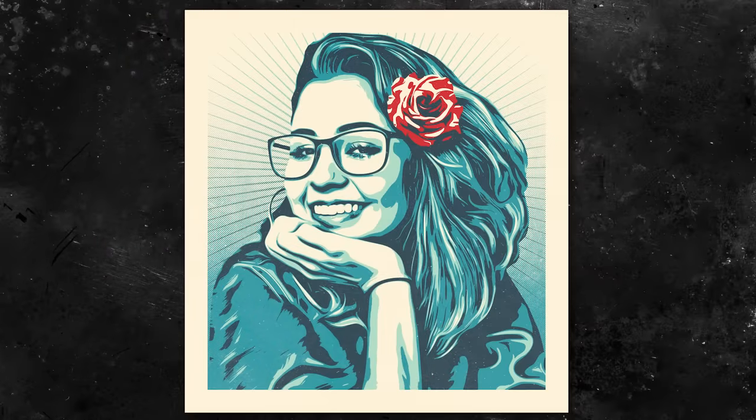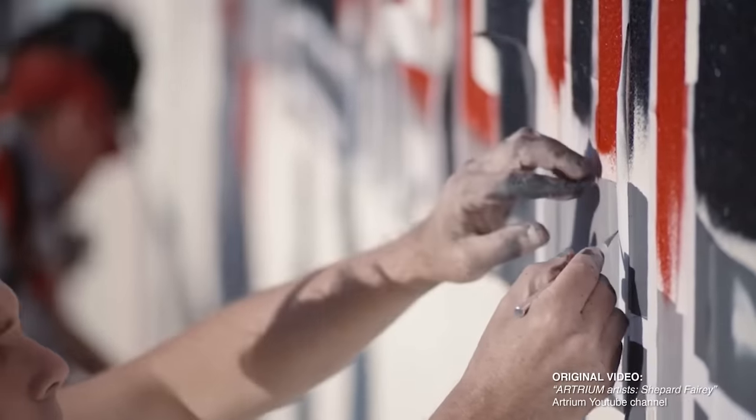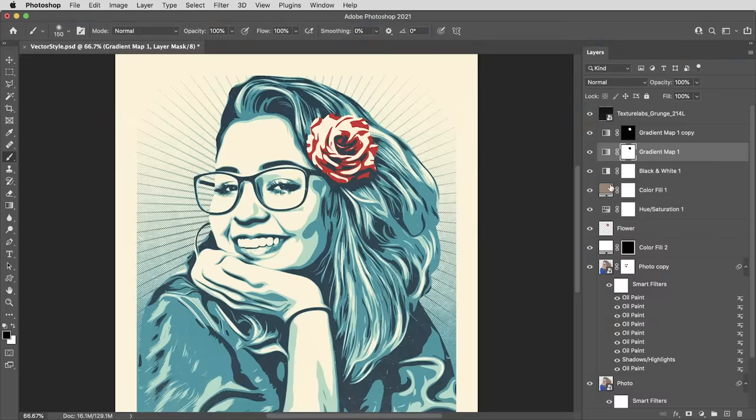In this video, we're going to take a look at how to create this vector style treatment in Photoshop, an aesthetic inspired by the one and only Shepard Fairey. Here he is cutting stencils with a razor blade. Pretty incredible. This technique is not going to require any razor blades or even the pen tool. We're going to let the program do a lot of the work for us. Let's jump into Photoshop and get started.